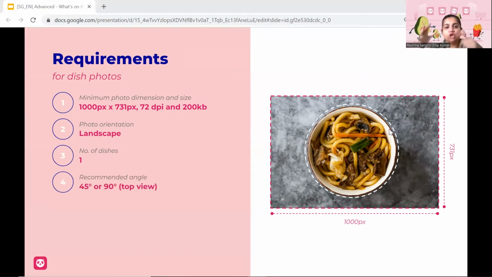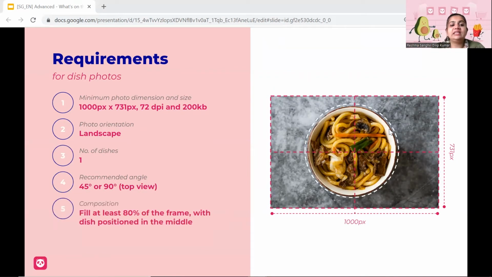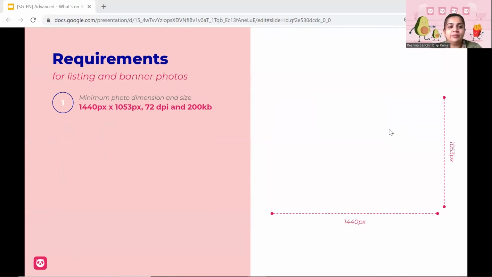Okay, and the fourth one is your angle, right? Your angle will be top view if possible. And lastly, in terms of composition, try to fill up 80% of the frame. For example, if your frame is this big, your photo should cover about 80% of it, only leaving the sides empty accordingly. And lastly, a plain and simple background. Any brown table, white background, these are things that you can work on as well. Okay.